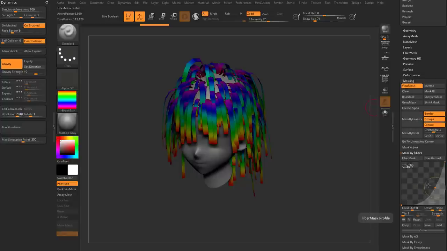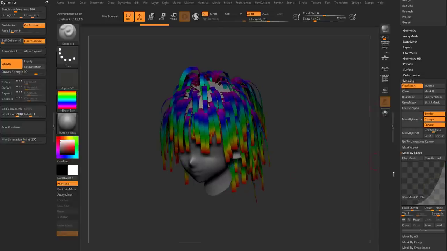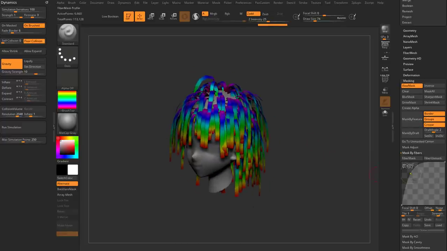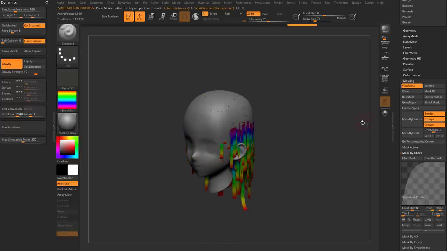If you want to kind of capture it a little closer to the root, you can control drag to unmask and then fiber mask again. Actually, it probably needs to go the other way. There you go. So this should just grab just the root. And then now if we run the simulation, it did what I told it to do.